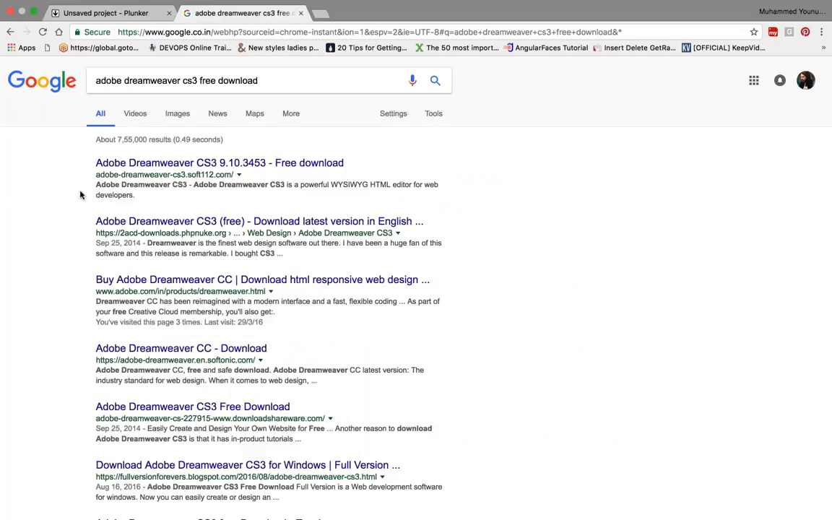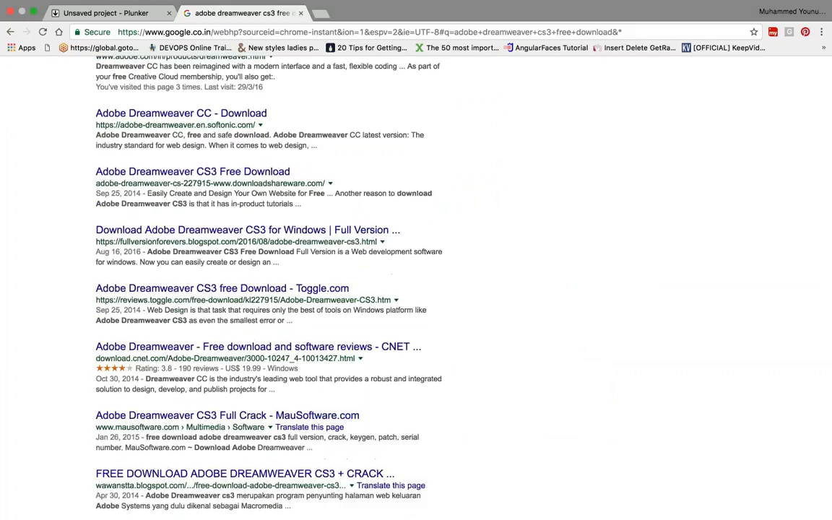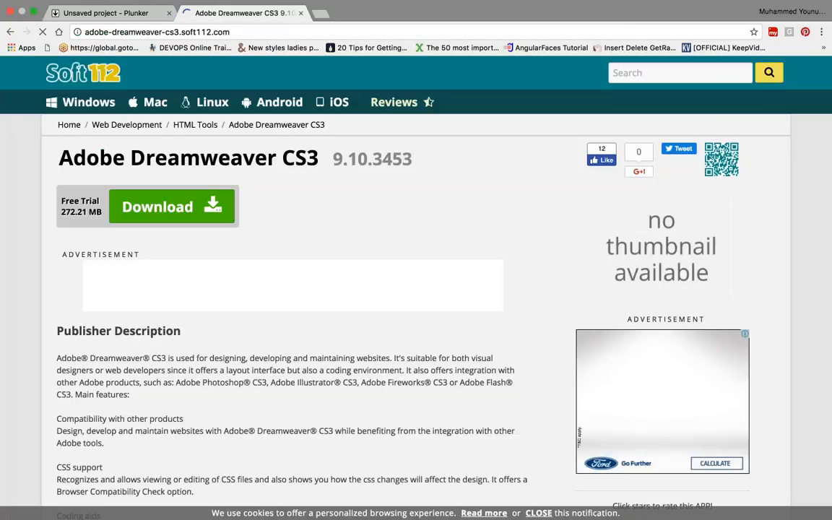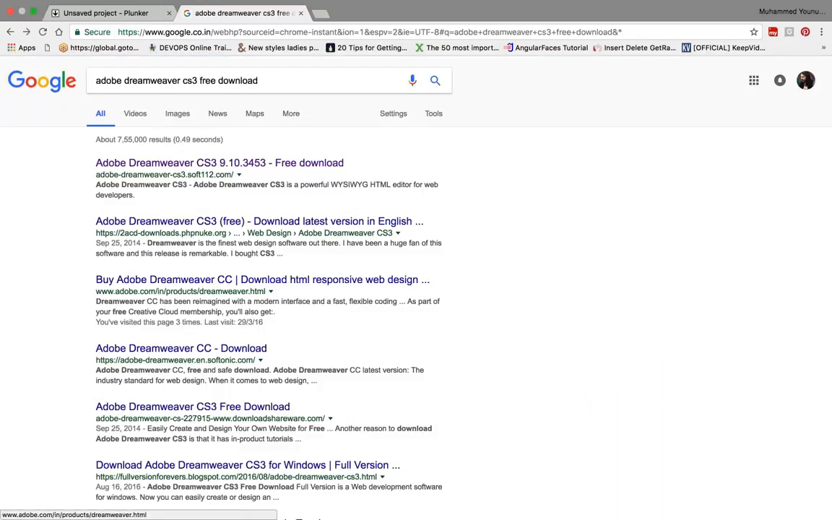Here you have to make sure you are going to the official website, because you can see many people are trying to provide this, but downloading from the official site is recommended. So I have downloaded for Mac. This is not the official one. You can go from here, from adobe.com.